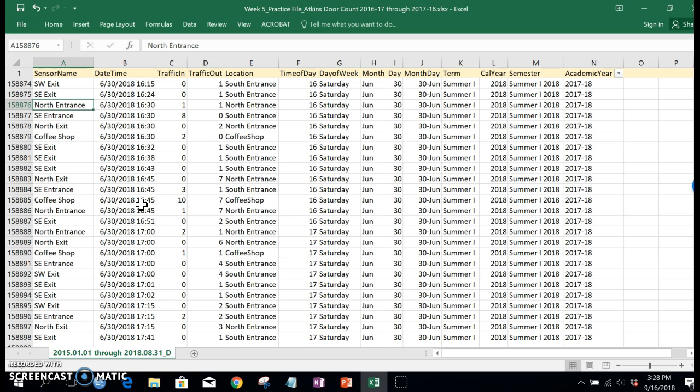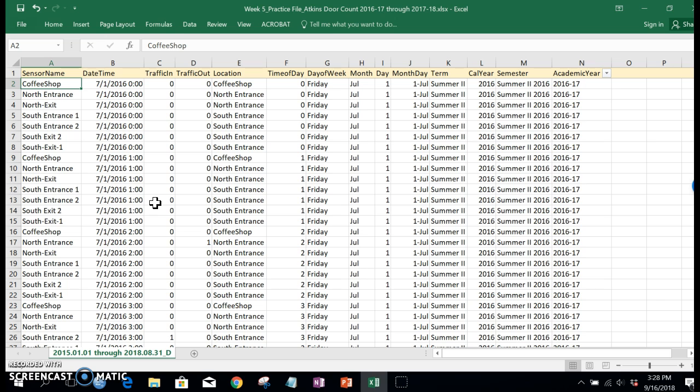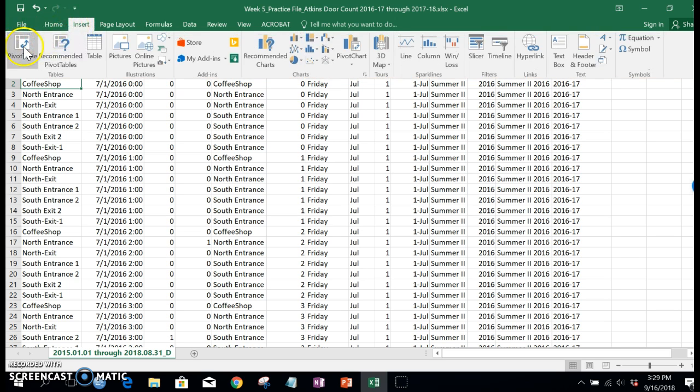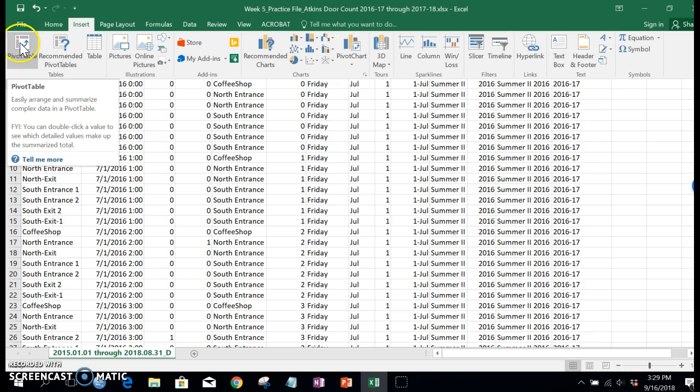So now we're going to create a pivot table. I'm going to go back up to the top of my page. I just hit Control Home, and you can just click in any cell in your active worksheet. Now we're going to go to Insert here in the top navigation ribbon. And over here on the left, it says Pivot Table. So we're going to click Pivot Table.